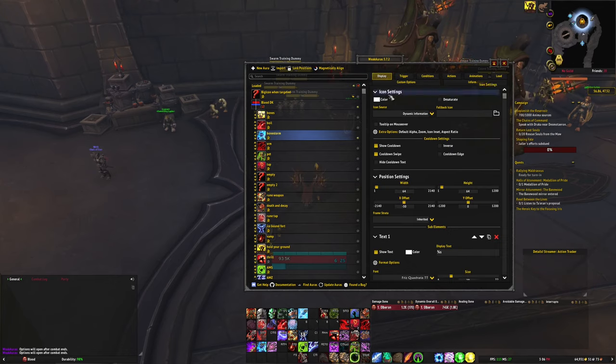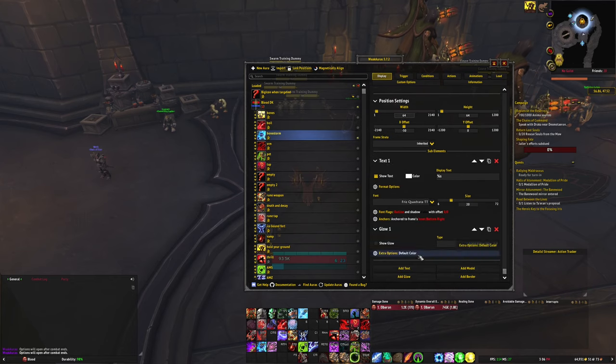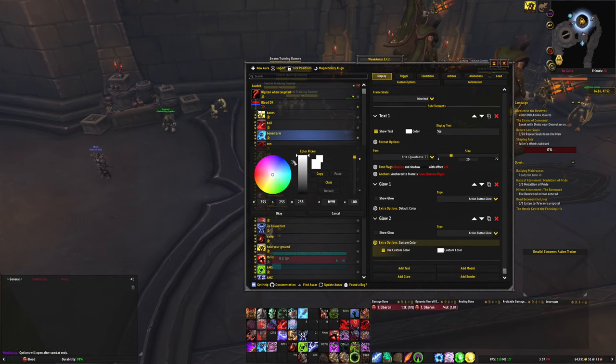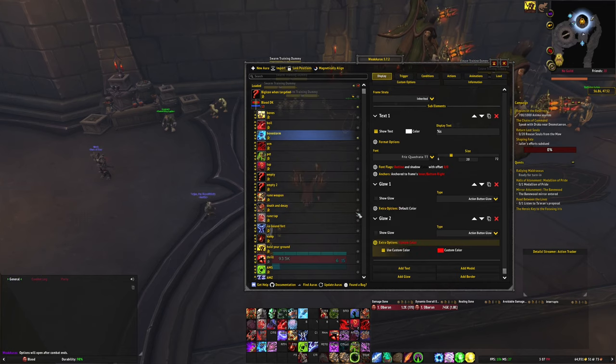as Swarming Mist. So same thing, come down here, add a glow to it, use the custom color, make it red. Usually I do this one time and I keep on copying and pasting the weak aura over and over again. So I don't have to do this very often, but I guess I made these long enough ago that it was before I started doing this kind of a thing with weak auras.